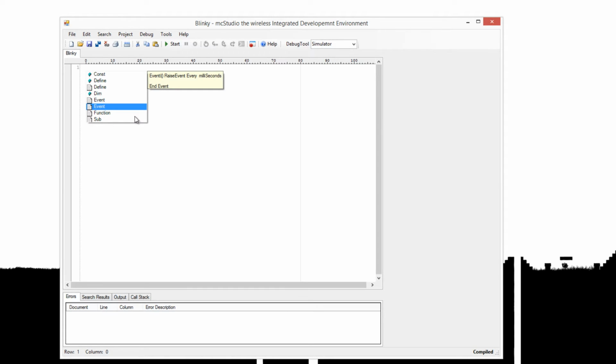So we're going to take this event snippet here and we're going to call the event blink, let's just say, and we're going to raise this event every 500 milliseconds. The other thing I could do here is press control space, I can change that to microseconds, seconds, whatever I want. So now let's blink the green LED, and then later on we'll get to blinking the red LED and then do a few more advanced things.